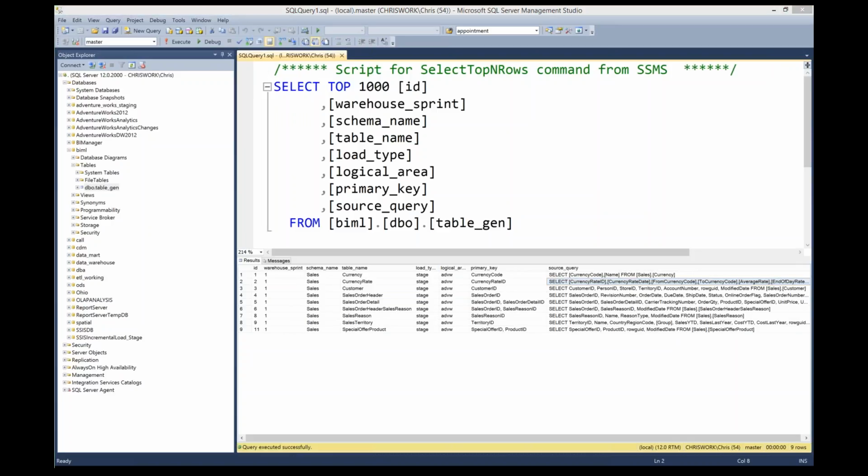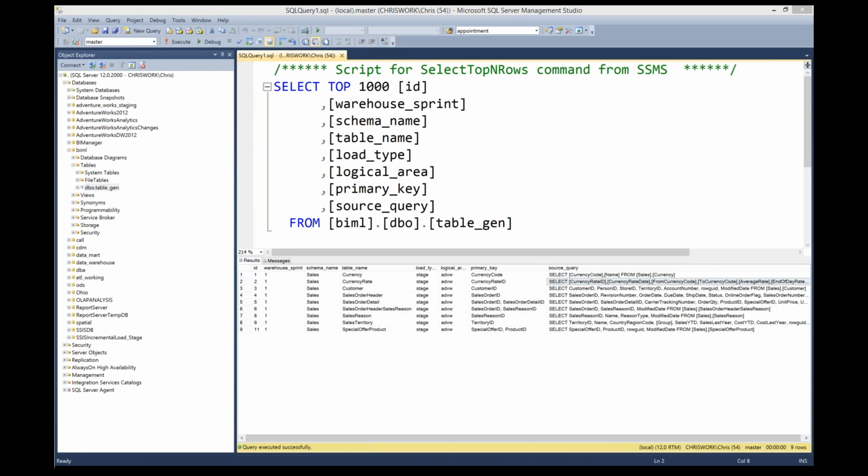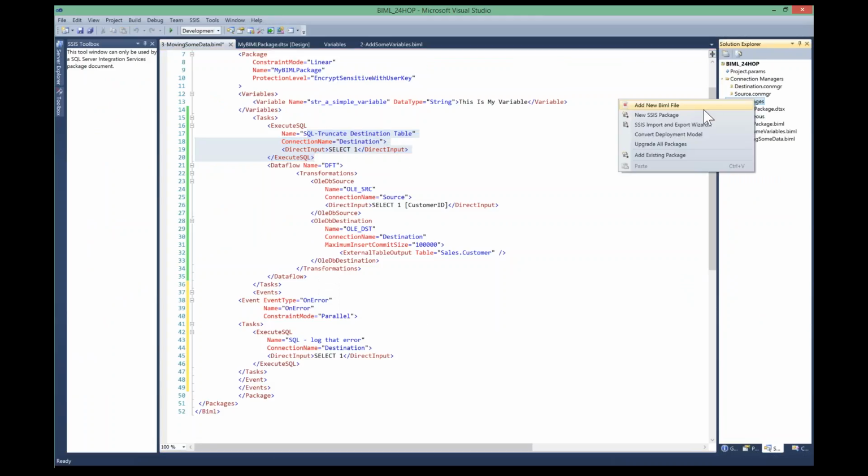And this is the source query that we wanted to pull and push into our OLEDB source command. So I'm going to switch back over to our Visual Studio. And inside of it, I'm going to create a new SSIS package, or a new BIML file. And let's make it dynamic. So we're going to say that this is 2 or 4, and we're making it dynamic. So now we're going to start doing some cool stuff, right?